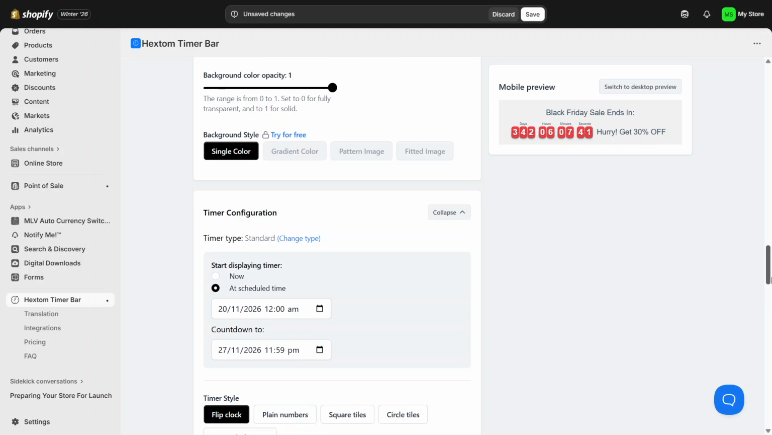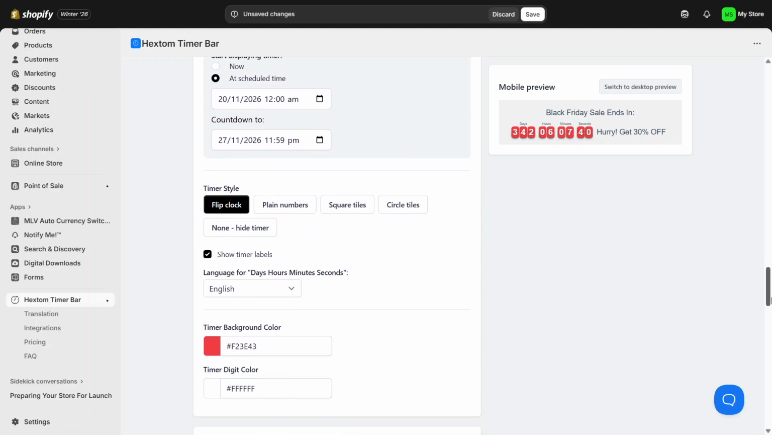Select the timer style and make sure Show Timer Details is enabled, so days, hours, minutes, and seconds are visible. Choose the language or labels for those time units, and then customize the timer background color and digit color so they stand out clearly against your bar.